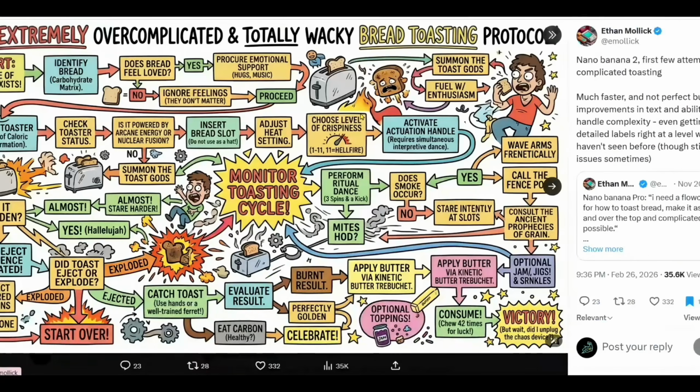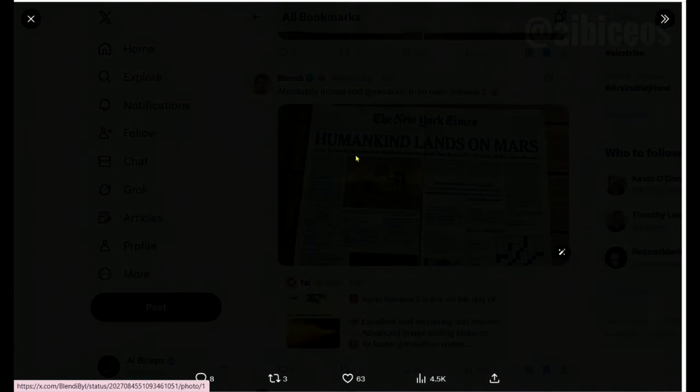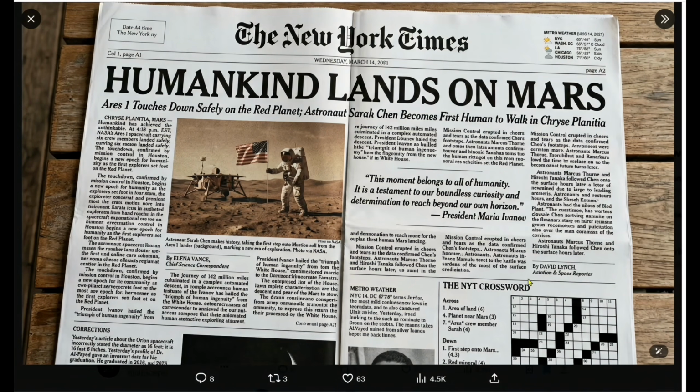Ethan Mollick used Banana 2 to generate this extremely overcomplicated and totally wacky bread toasting protocol. Honestly, this infographic is incredibly complex. There are some mistakes, but the fact that AI even attempted and nailed the vibe is so impressive. A creator named Blendy generated this newspaper cutout. The representation accuracy here is insane.